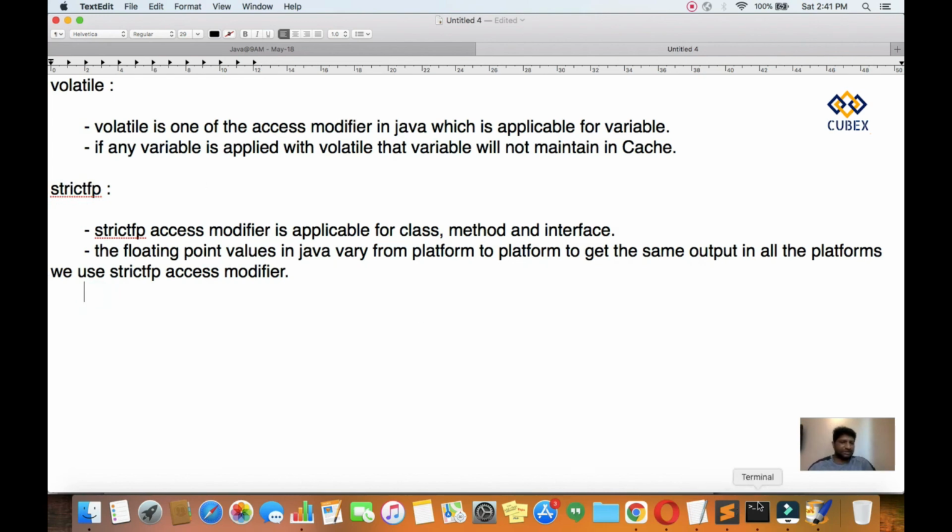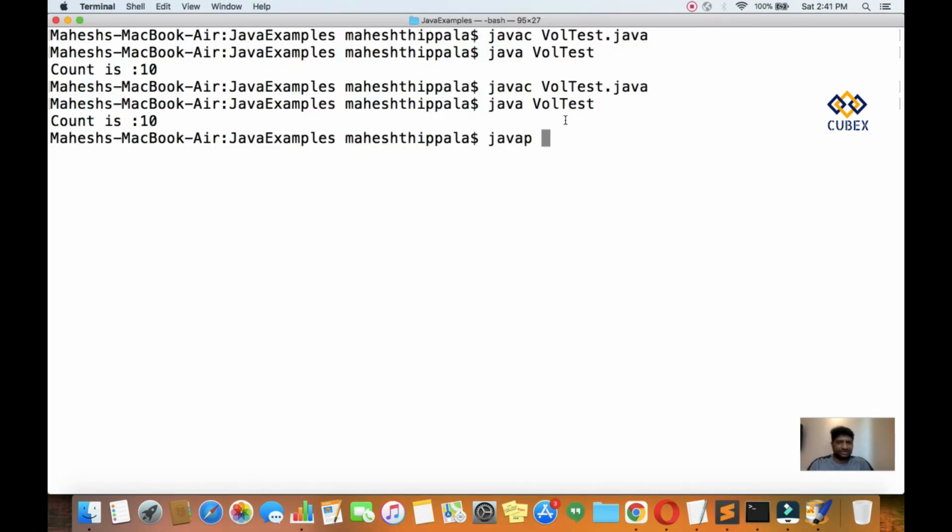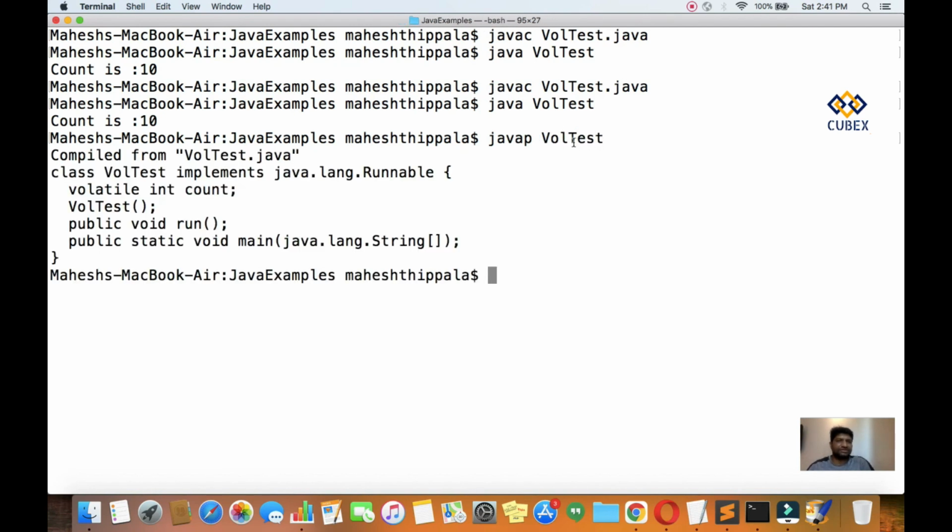Okay, so let's see here. We created this volatile test, right? So what I'm going to do is make this class strictfp, class volatile test. But before that, first let's see javap volatile test, just to see the information of this existing class. See, this class volatile test is a thread which implements the runnable interface. We have a public void run method and a public static void main method. So these two methods, right?